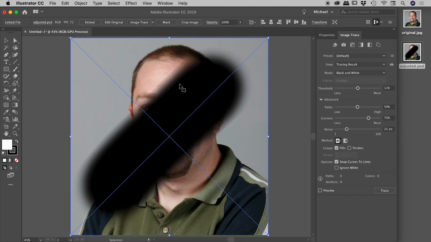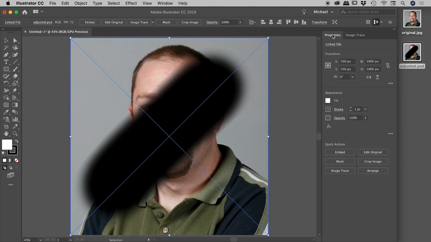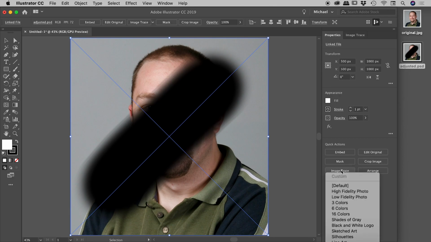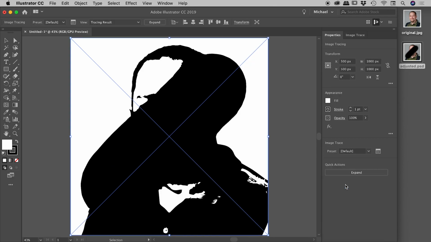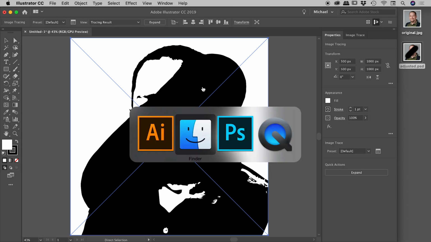And let's run an image trace on this. So under my properties panel, I'm going to choose image trace, defaults. And there we have it. So you can see we've got our image trace, but we've now got that big, silly black line running through there. So that's just proving the point, guys, that a change that we make in Photoshop is going to be showing up inside of our image trace.